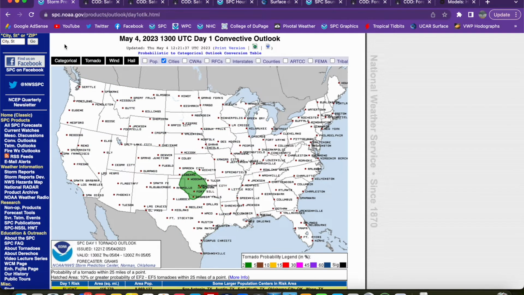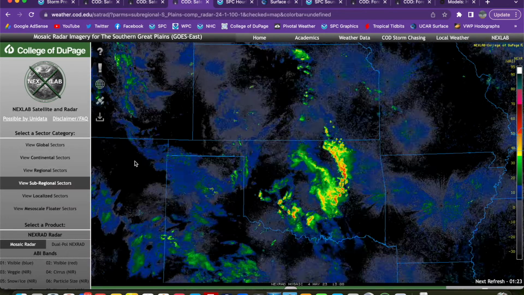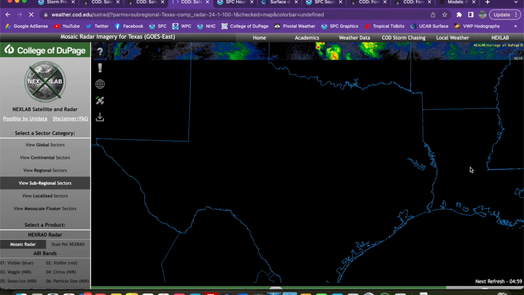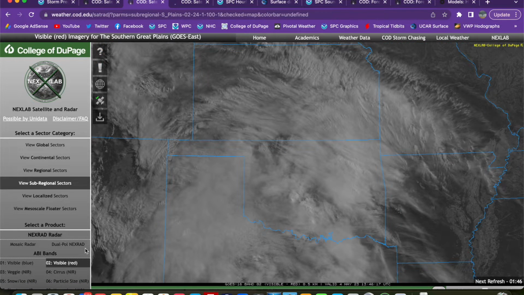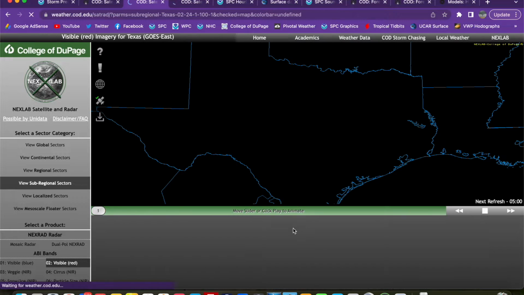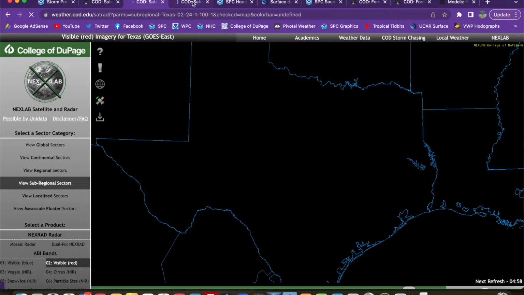Just not sure about the evolution, especially up here in the northern portion of the risk area. If we go to the southern portion of the risk area, it's going to be much more untapped by any clouds or storms into the afternoon. We'll go back down to our southern sector here into central and southern Texas.